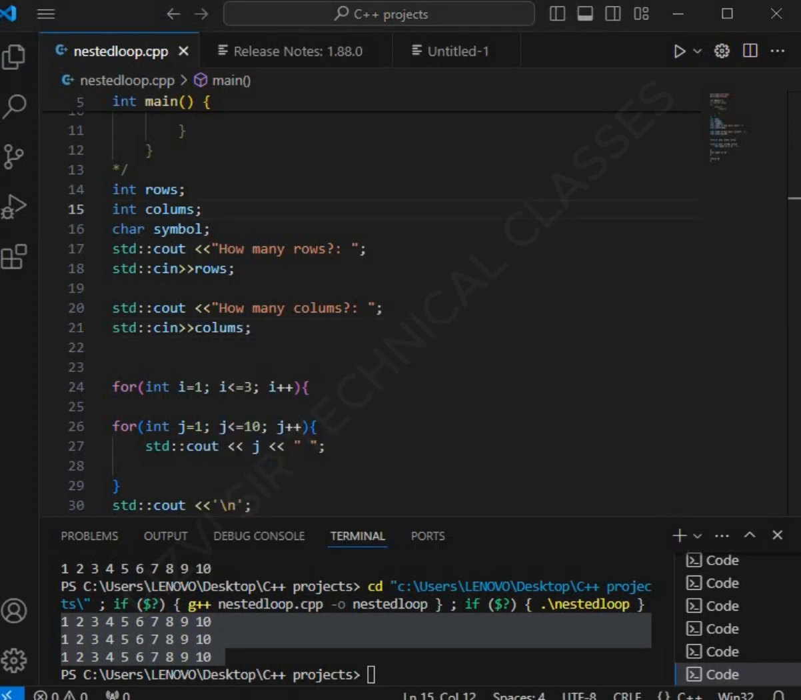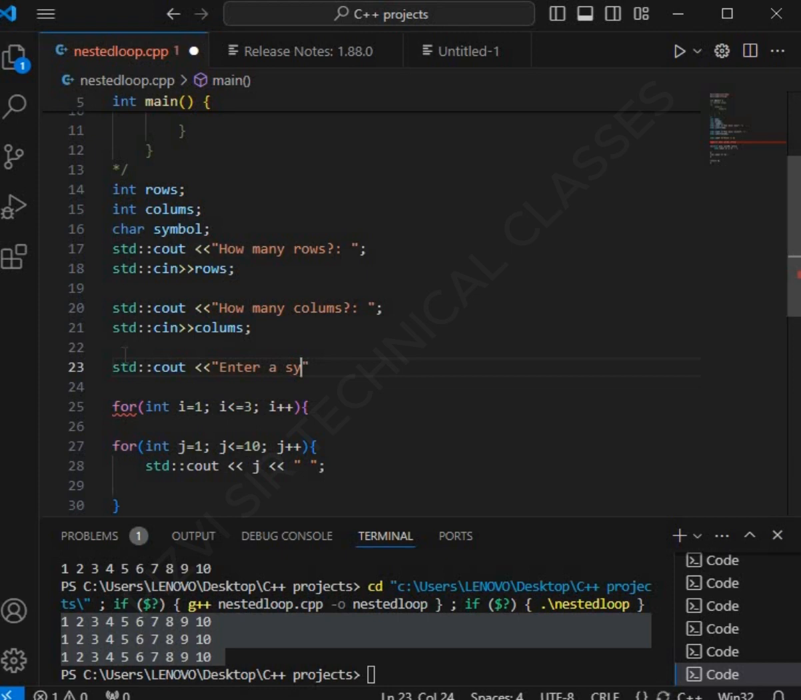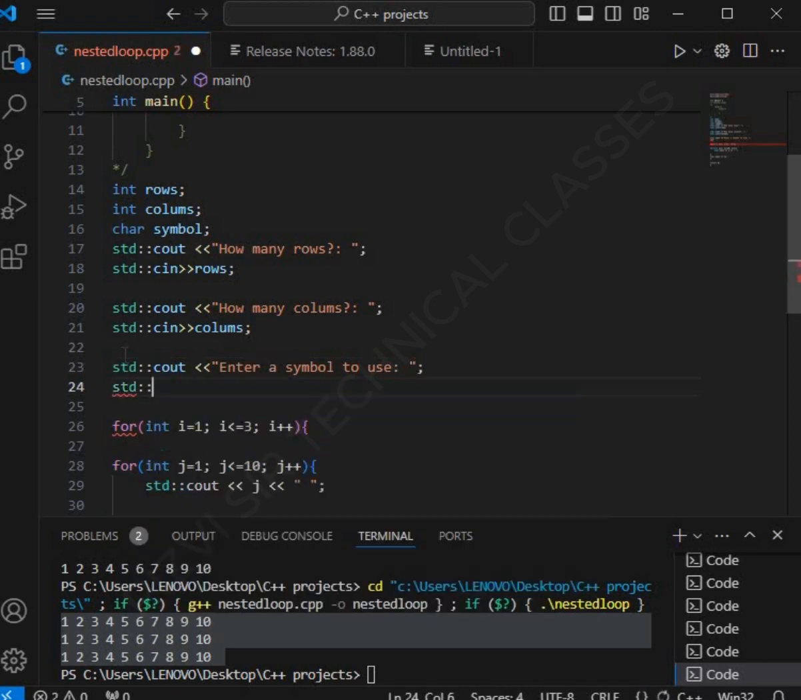Then we will prompt a question for the symbol, what symbol the user wants to print on the screen, right? Let's write std::cout with the question. What will be the question? Enter a symbol to use. Then std::cin for input, symbol.